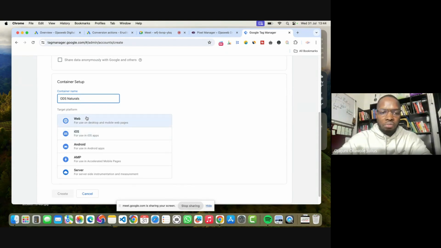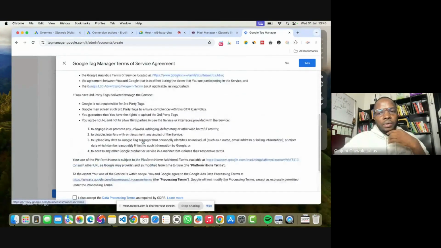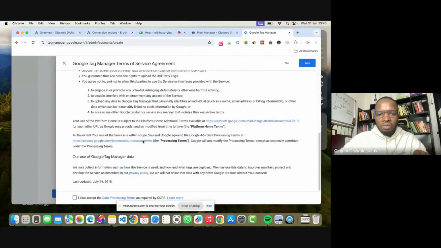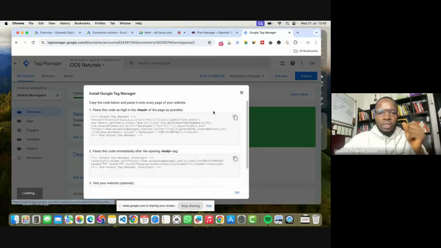So by default, you can go with website, because most of the time we are likely dealing with website, except when you want to track your app or your server or your accelerated mobile page, which is AMP. So I select the web, then I create a container. Now this is just the policy stuff where you can go ahead and accept it, or you can go ahead and read it before accepting. So I just click on yes right now. I've been through this one multiple times, so I don't have to read anything there.